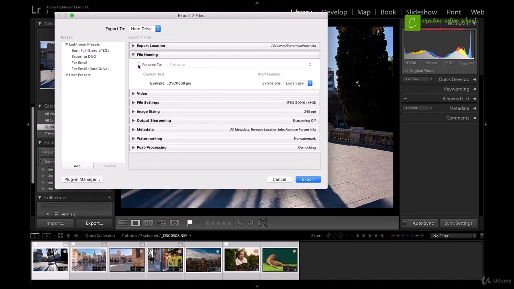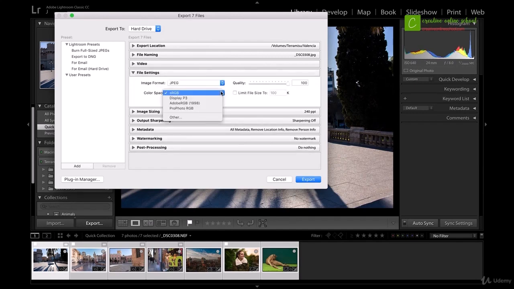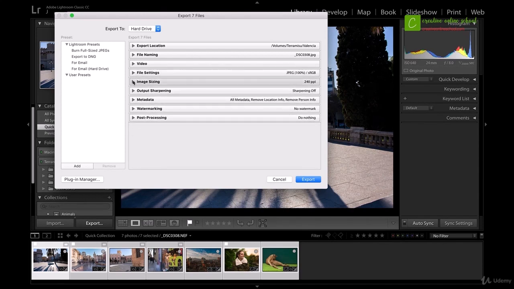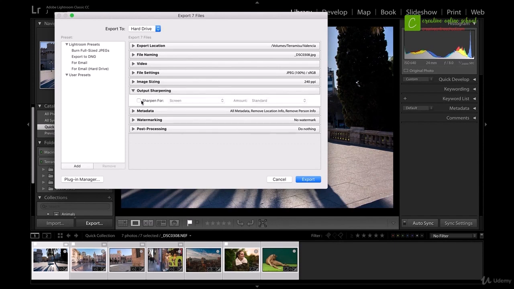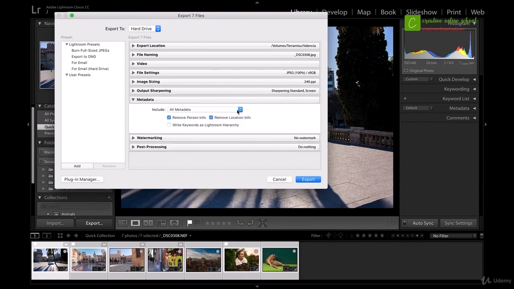You can also rename your files, and you can change their format, color space, quality, and you can limit your file sizes, and that can be very useful, especially if there is a file size limit on something that you need to upload. Let's look more at image sizing. You can resize your images to fit certain dimensions. You can also tell Lightroom not to enlarge your images, and you can give specific dimensions and units. If you are going to print your images, you can sharpen your output so that they will look good on the paper you print them on. You can keep all of your metadata, or you can just keep certain information. You can also get Lightroom to hold on to your keywords or discard them.